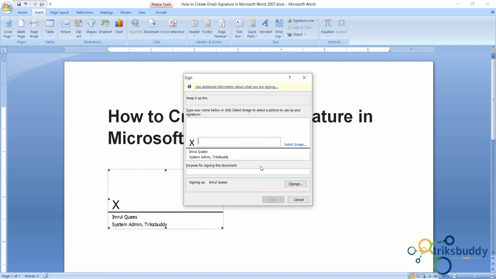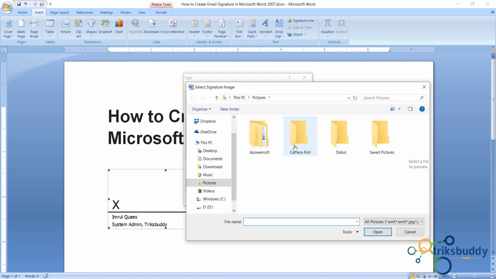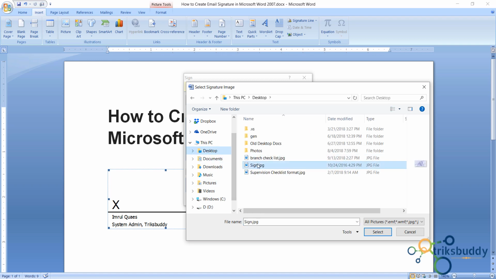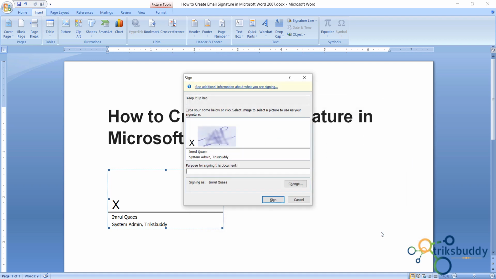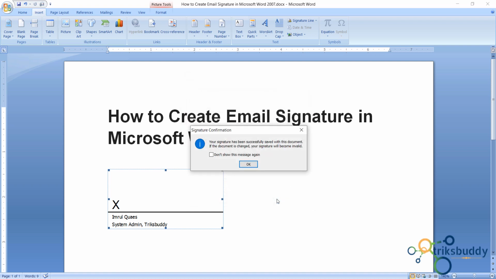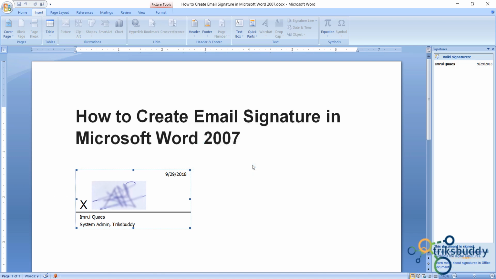Here you have to select the image that you want to show in the signature, so click Select Image. Locate your image file, select. You can optionally write the purpose of the document. Click Sign, click OK here. And the signature is ready.